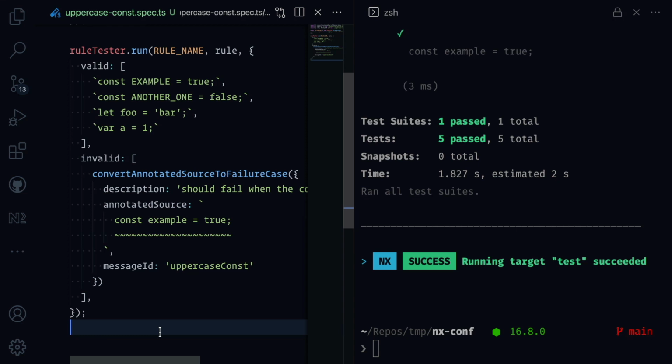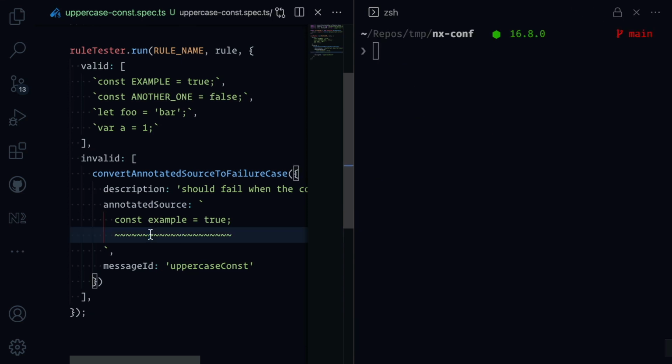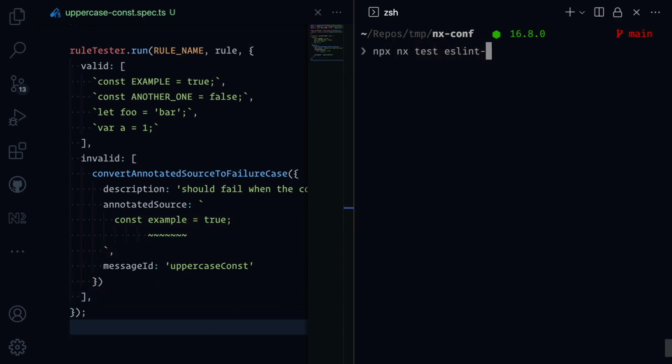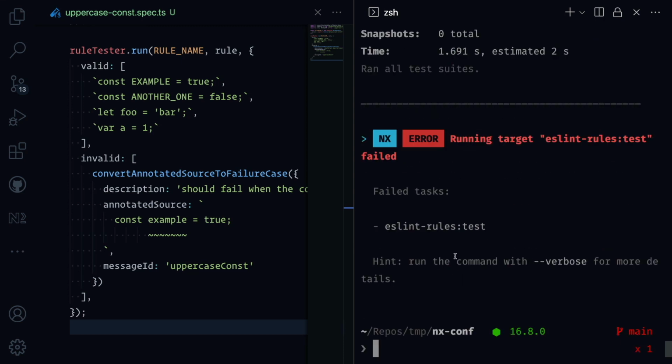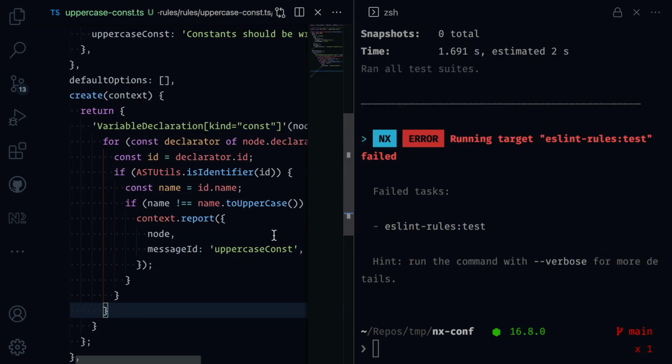Having this visual feedback is so useful because we can see here this might actually be a bit noisy for our users. It might be a bit nicer if this actually only underlined the identifier name, which is actually violating the rule. So in this case, we want to only underline example. If we do that now and rerun the test, we'll see that the test failed because currently we are expecting to underline the entire statement, the entire node of the variable declaration. Let's go into the implementation of the rule and fix this up so that we only flag the identifier and not the entire statement.